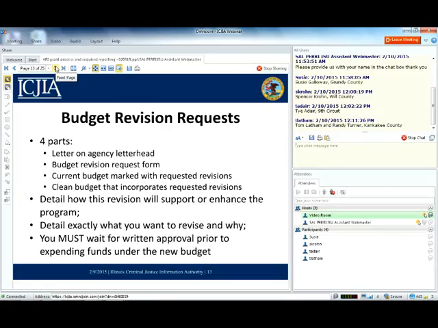The letter on agency letterhead is actually the request in writing for the change in your budget. The overall purpose of the budget form and the letter is to actually express to your monitor and this agency how the revision will support or enhance the program. You actually need to detail exactly what you want to revise and why. You must wait for written approval prior to expending funds under the new budget.